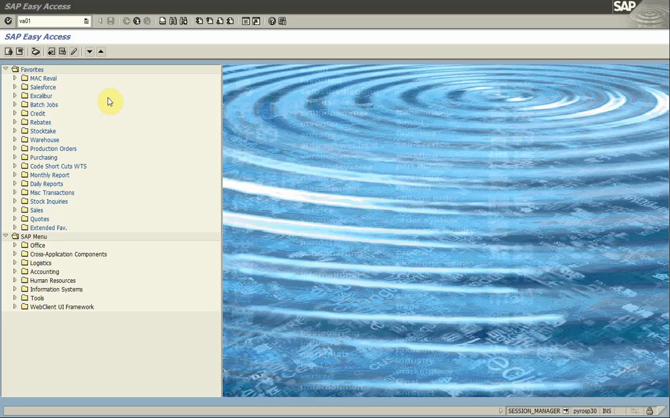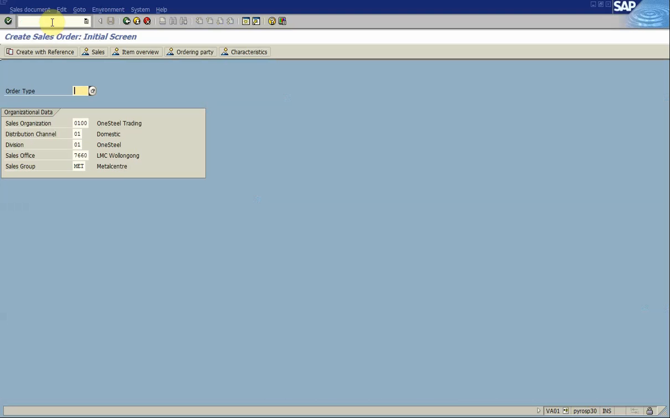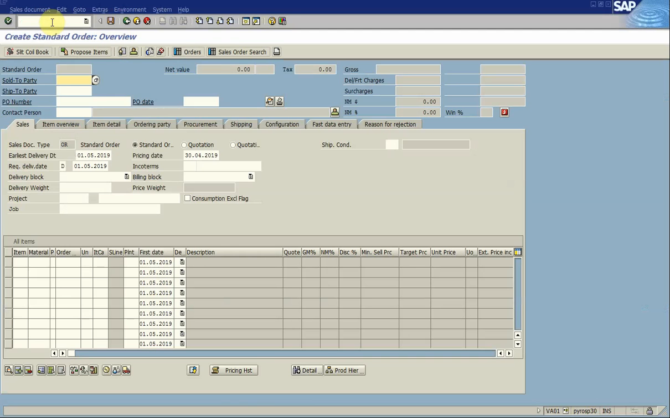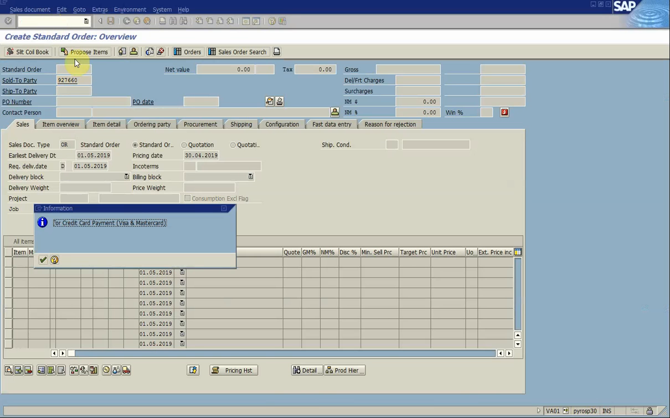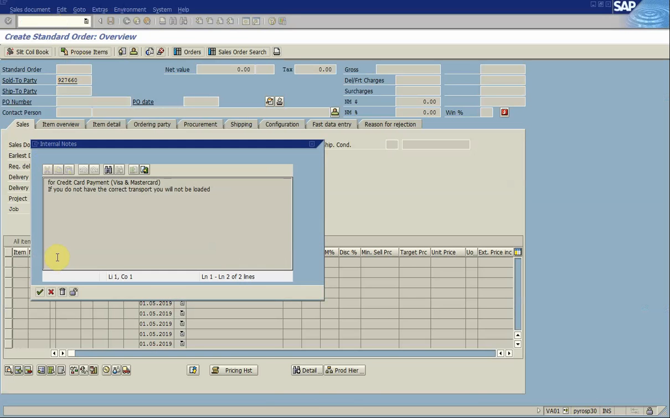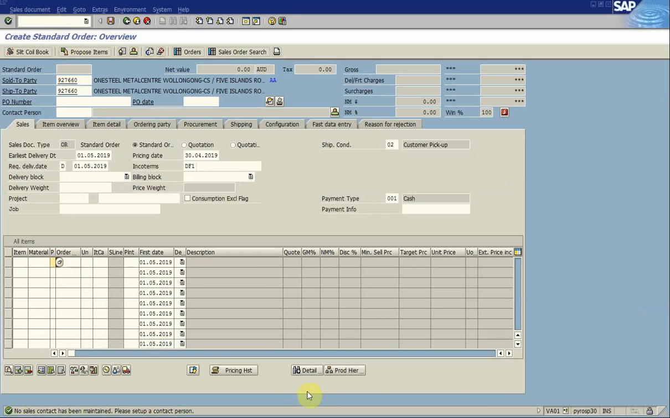In this session, we're just going to run through how to do a sales order where we're sourcing material from plants other than our own. So if we go into a standard order, we find our customer. I'm just going to use the standard cash sale account for the purposes of this exercise.